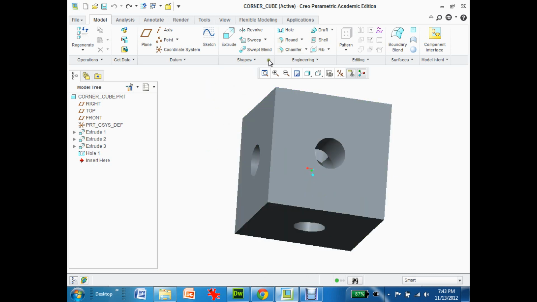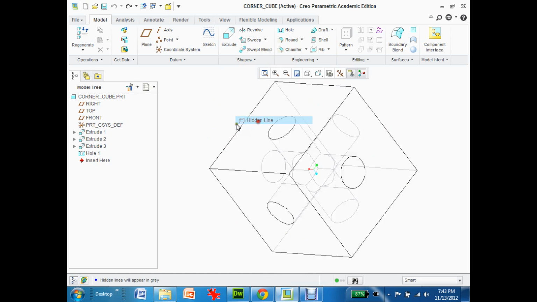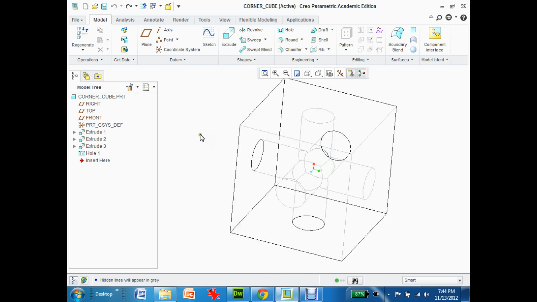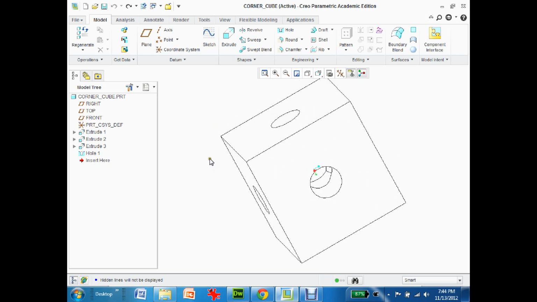So to start off with, I'm going to take the model right now and put it in a different view. I'm going to go hidden lines. What that does is takes away all the shading. Sometimes you might want to work this way. The other option is no hidden, and it basically just gives you the four holes. So let's work on this one.